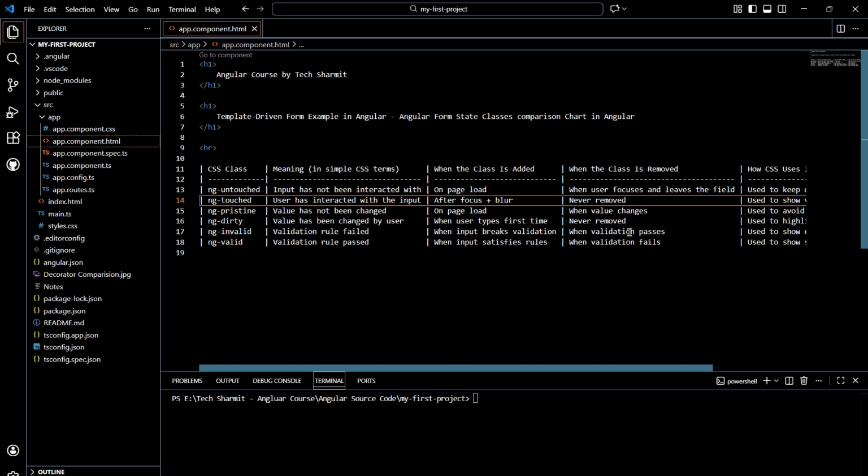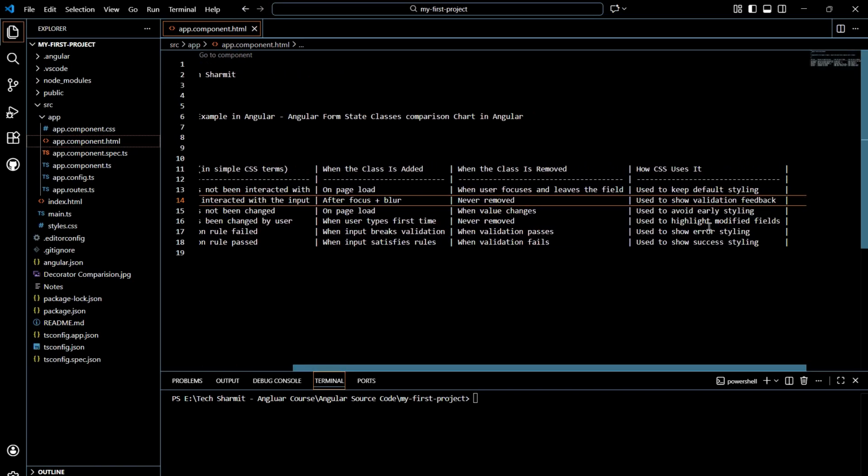And when is it removed? It is never removed, because the moment you start typing, it will remain throughout the process, because you are changing the value, unless you are removing it forcefully. And the question comes, how does CSS use it? CSS uses it just to highlight the modified fields.